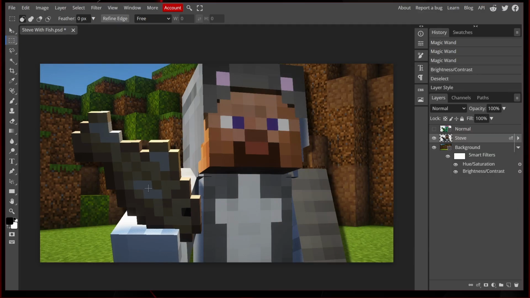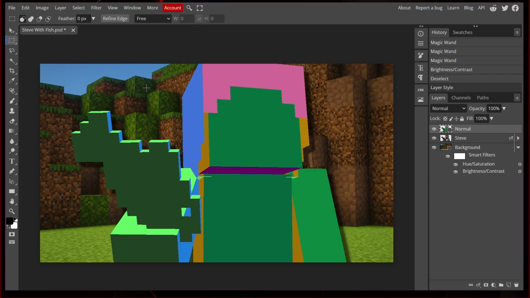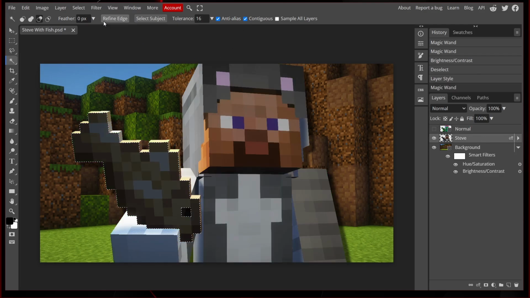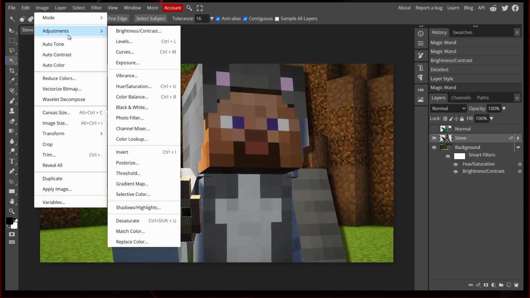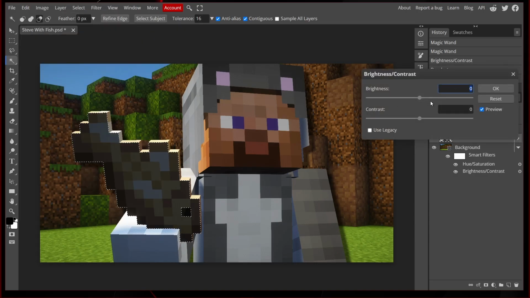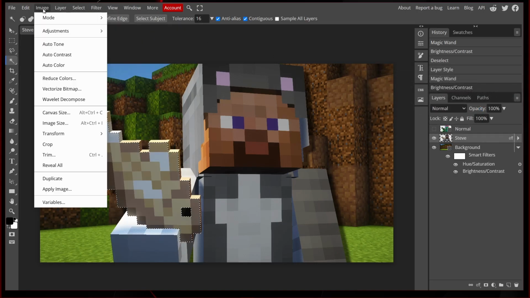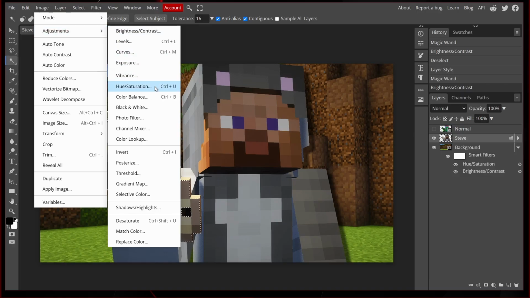Then I want this fish to be a little bit brighter. So what I'll do is I'll head over to the normal, head over to magic wand, make sure contiguous is turned on, and then select the fish, deactivate it, select Steve, head over to image, adjustments, brightness and contrast, and I will just make this a little bit brighter and more saturated.